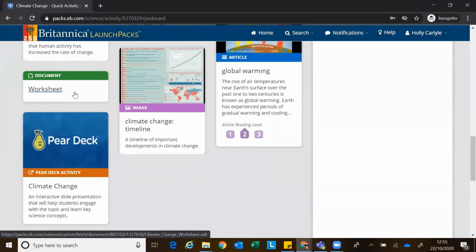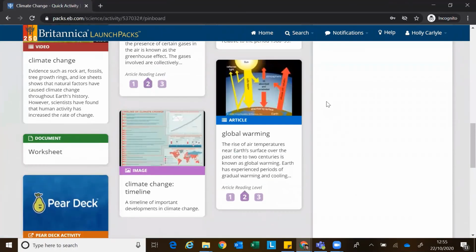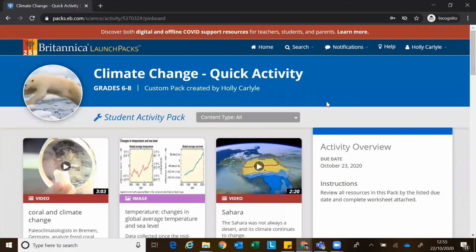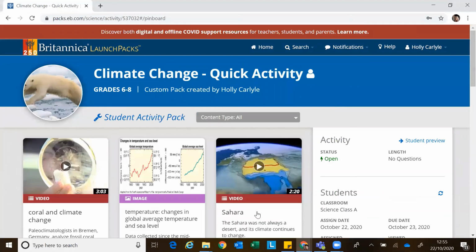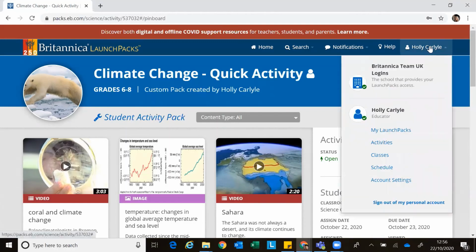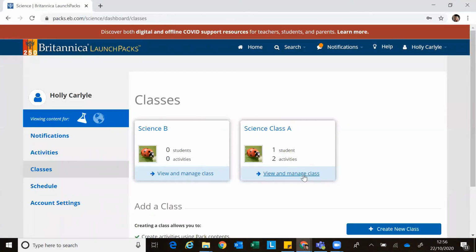Okay, of course you can remove and add as many resources as you like depending on what you want to cover and what you want to set the pupils. So if I just go back onto the teacher account. So now we have chosen the pack we would like to use, customize, added tasks, and assigned it to the pupils, we can now monitor their progress. And I can do this by going back into classes up here and going on to the actual class. So this is the one I set it to.